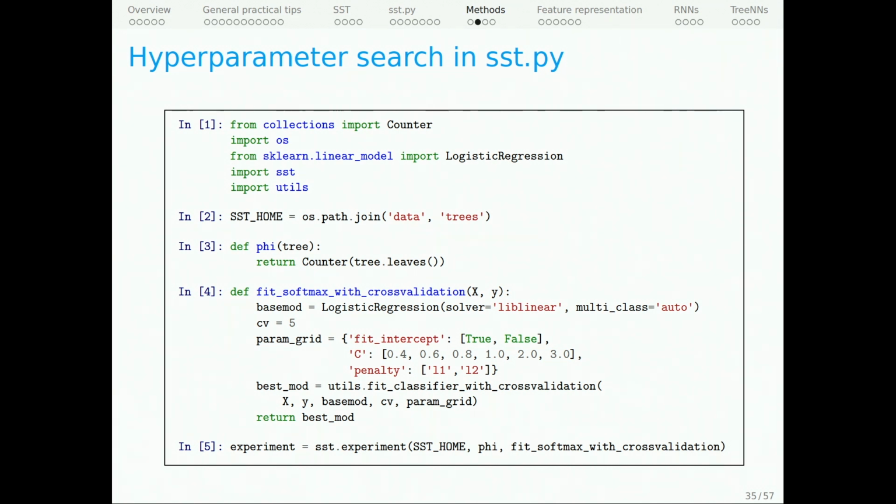Yeah? Or does it optimize to one region? It checks every setting, every combination. So it does true 0.4 L1, true 0.6 L1, like that, for all of the values. That's what it's doing. It's called grid search.